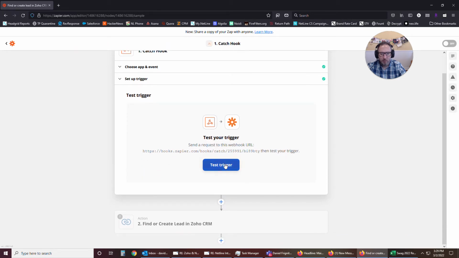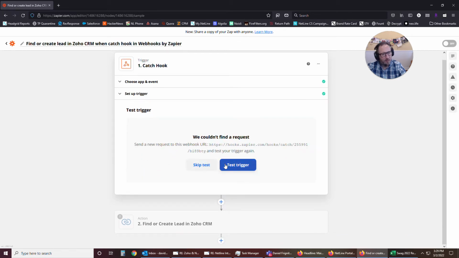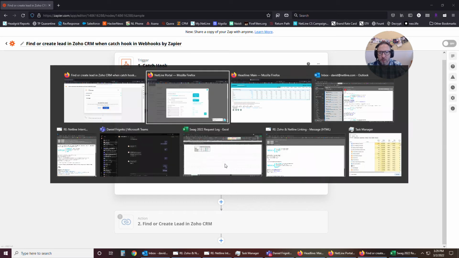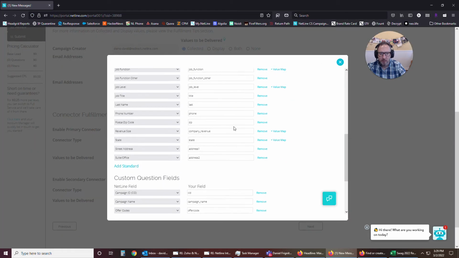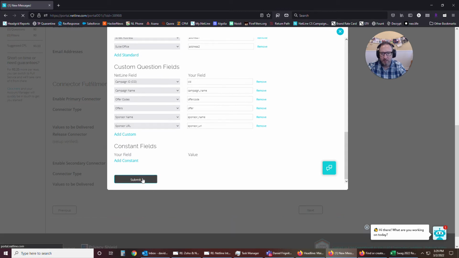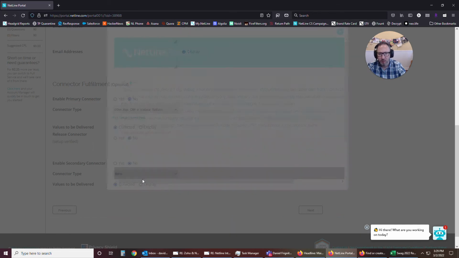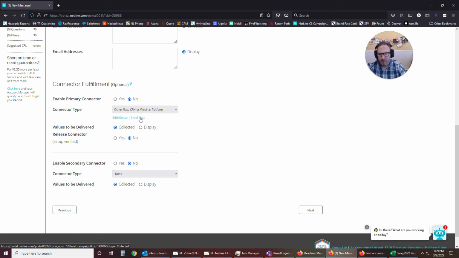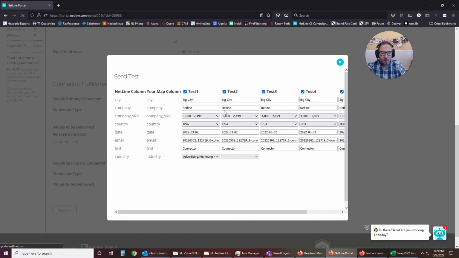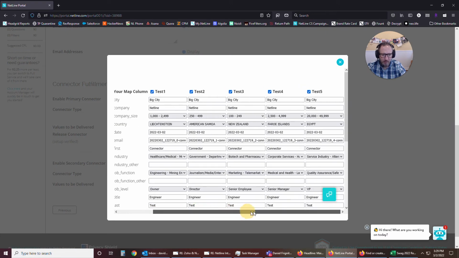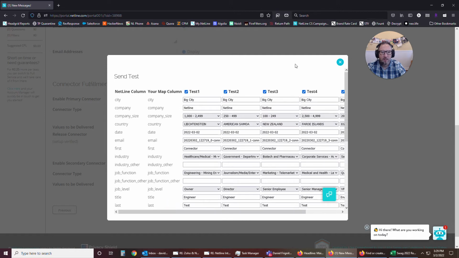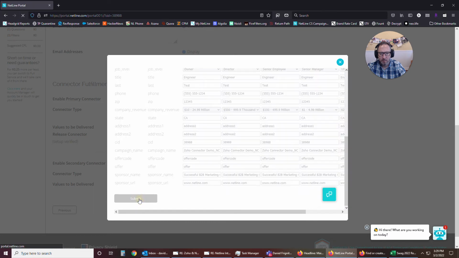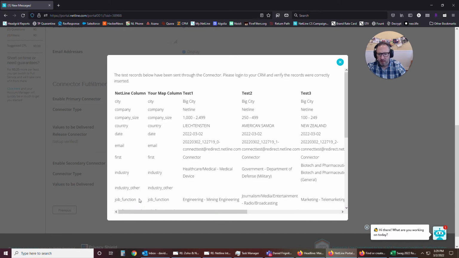Now it's going to want to test the trigger. So I'm going to hit test and it's going to say it didn't find anything. So I'm going to jump back to the portal. I'm going to scroll down and simply hit submit. We didn't do anything else here. We're just going to ignore all of that. And now there's a new link that's here that wasn't there before. It says send test. I'm going to hit send test. It's going to pull up a bunch of just test records, right? These are all going to be sent over directly in through that connector. I'm going to hit submit. It will take a second and confirm that it just sent those test records over.